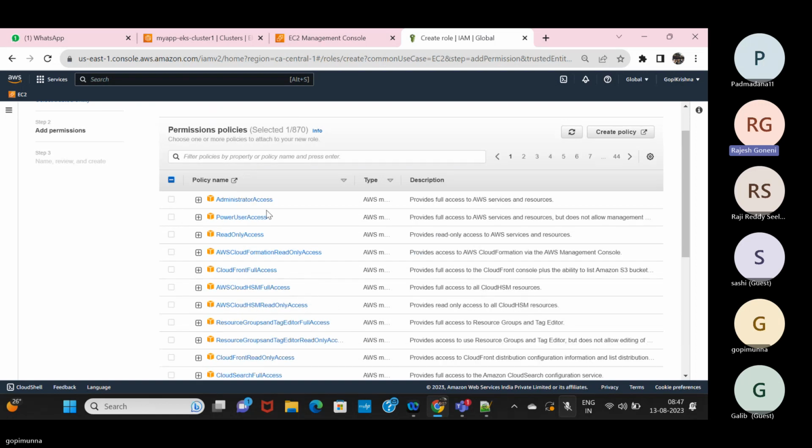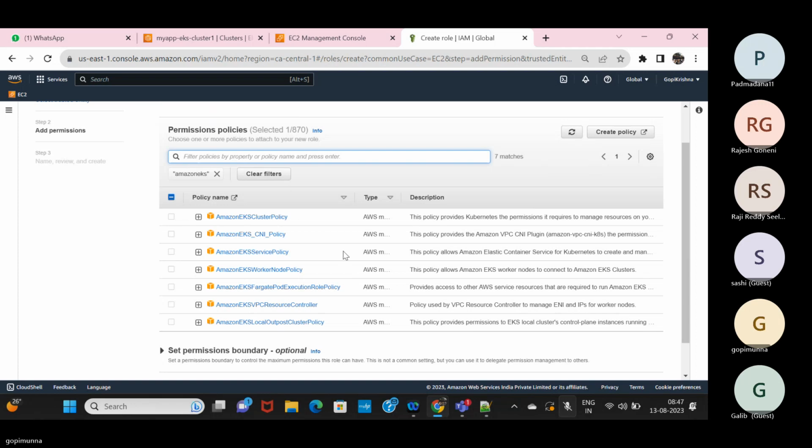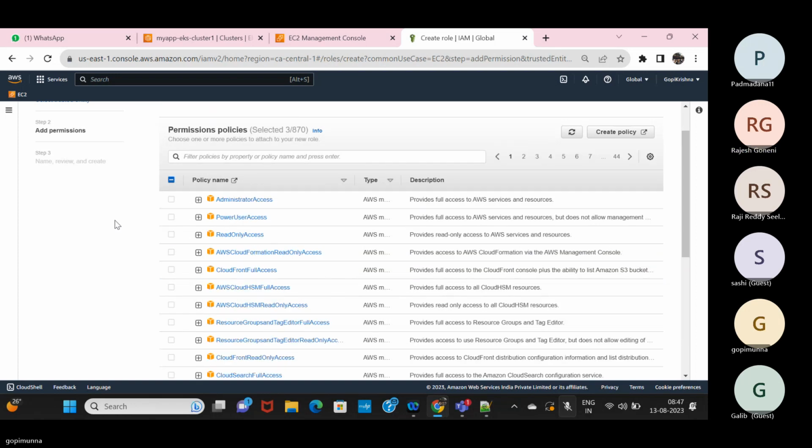Then after that, you need to type Amazon EKS. Amazon EKS, hit enter. In that, the second policy, you need to select CNI policy and worker node policy. The fourth one. Now you can remove the filter. Click on next.